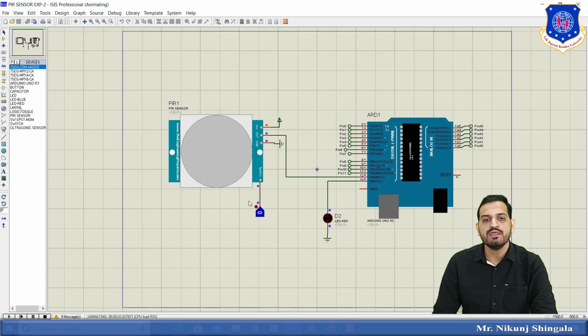Now this is the digital toggle switch. Initially it is 0, so no object is detected, no human being is detected, so the LED is not turned on. Now if I click on this, it becomes 1 and you can see the LED is now turned on.